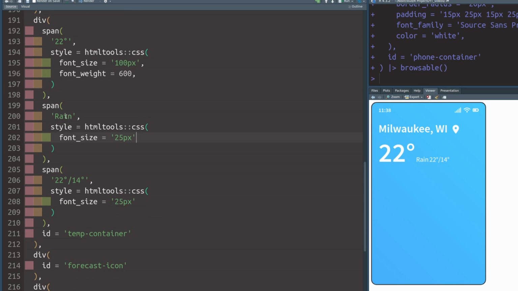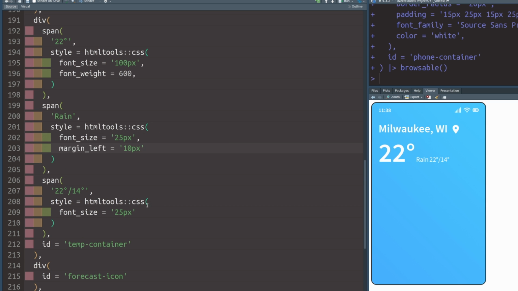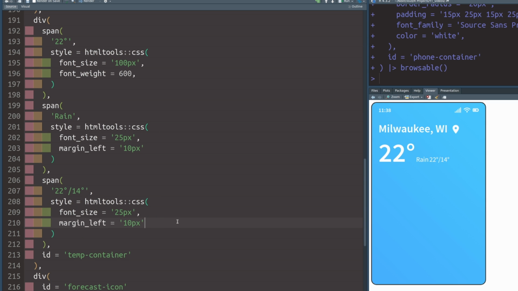So let us, for the rain and this min-max temperature, throw in margin left of 10 pixel in both places. And that way both of these move a little bit to the right. And this looks much nicer. At least it looks less squished together, which is always something I'm trying to go for.